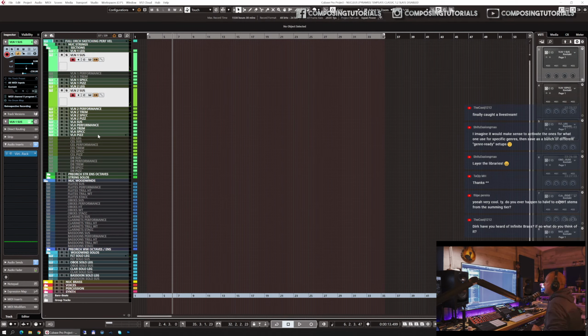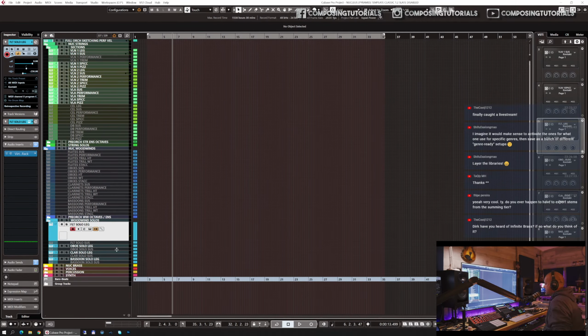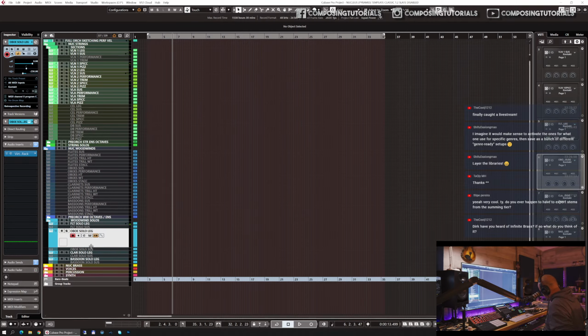Very cool sound. And I forgot that we wanted to check out the solo instruments, so the new instruments that are included in Nucleus 1.2. So that was in there already. Then we have the oboe solo, oboe.